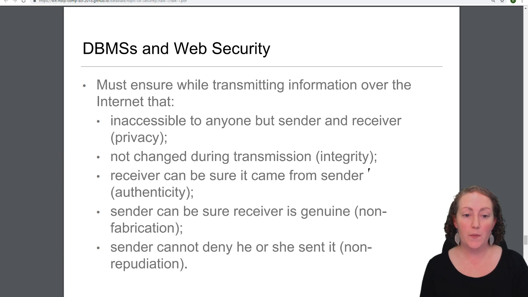So the things we're trying to make sure of is that first of all, the information is inaccessible to anyone but the sender and the receiver, so that it remains private. So that might be things like we talked about, encryption and so on. That it's not changed during transmission, so the integrity is ensured, that what's sent is what arrives at the other end, and also, like I said, that both ends of the transaction get completed as well.